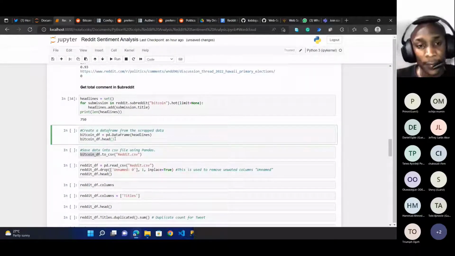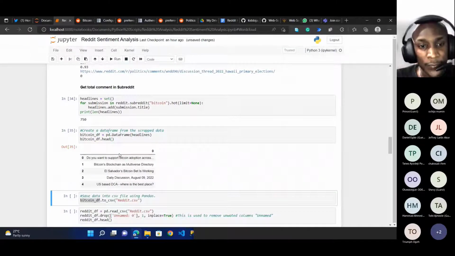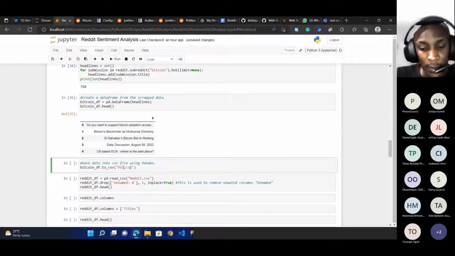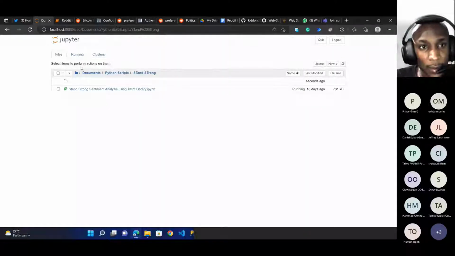The next thing I have to do is create a data frame to wrap around my data, using the pandas framework, right? So Control Shift Enter. I can see the data frame here. And next, to save it as a CSV file, I created a function to save it as a CSV file. Let me just change it to politics, right? Politics. I'll press Control Shift Enter. So let me check the document if that's saved properly.